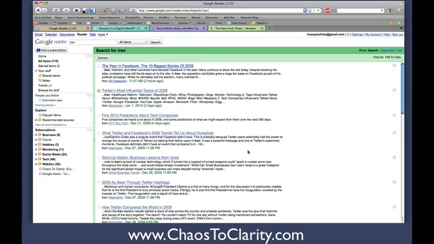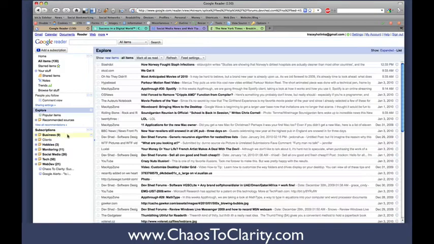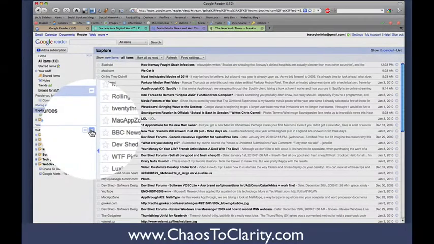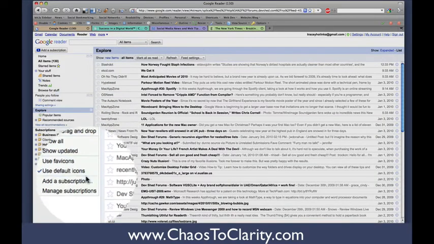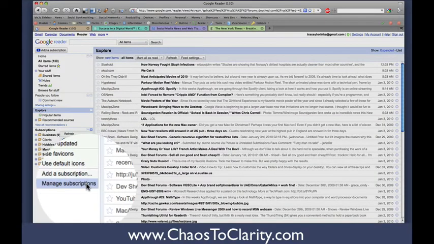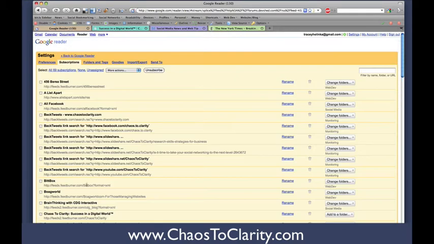So that's one way to find the information. And the other way is to create folders. You create folders by clicking on the arrow key next to the right of subscription. Go to the bottom and click on Manage Subscription. This will take you to a list of all the feeds that you have subscribed to.